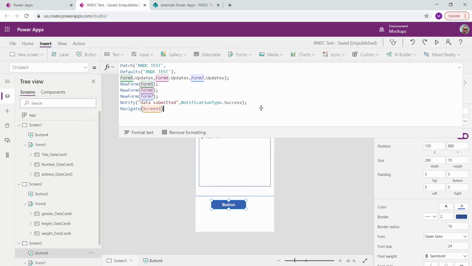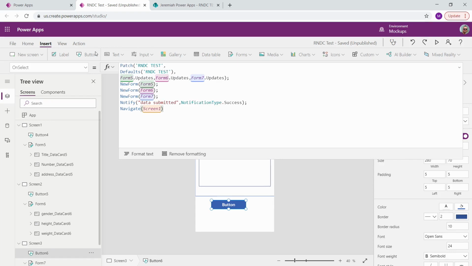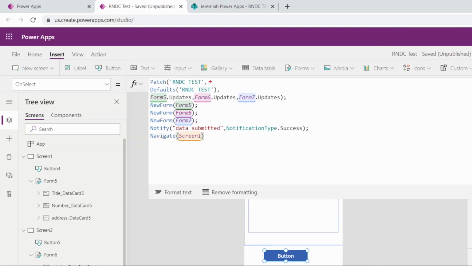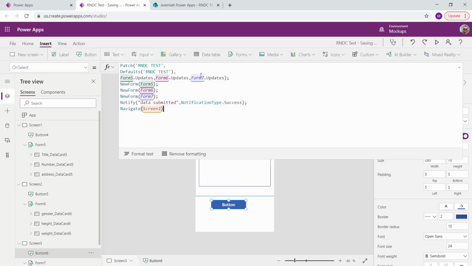All right, let me make this a little bit bigger. So just to walk through the code, the first thing we're going to do is patch to the data source. We're going to pull the default information and create a new record in that database. Then we're going to take our forms and update each one of those forms with the information. Then we're going to create new forms for a submission, and then notify and navigate back to the original screen.